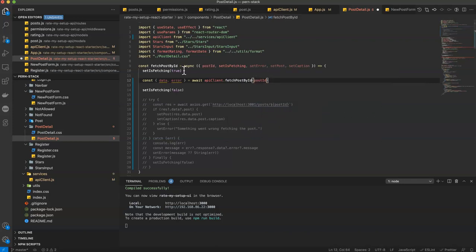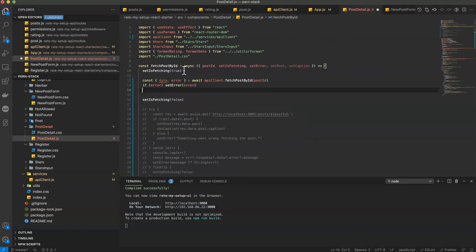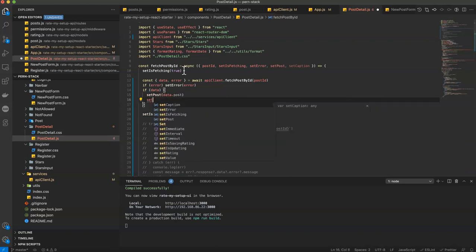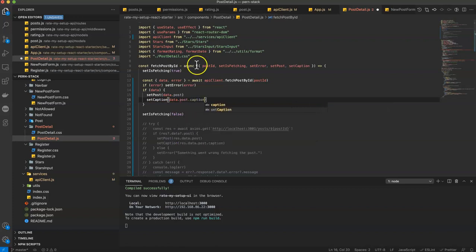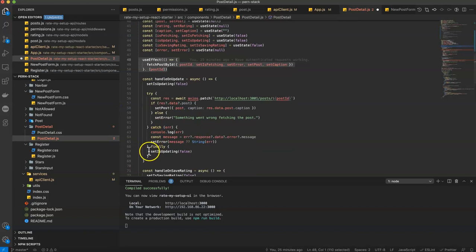So we're going to fetch this post by ID. And we're going to say if error, set error with the error, if data, set post, data.post, and we'll set the caption with data.post.caption. So in case the user is the authenticated user, they'll have a caption to update in state. Cool, that looks pretty good. And then we can head into our use effects. Okay, this one seems fine. I don't think we need to make any changes there.